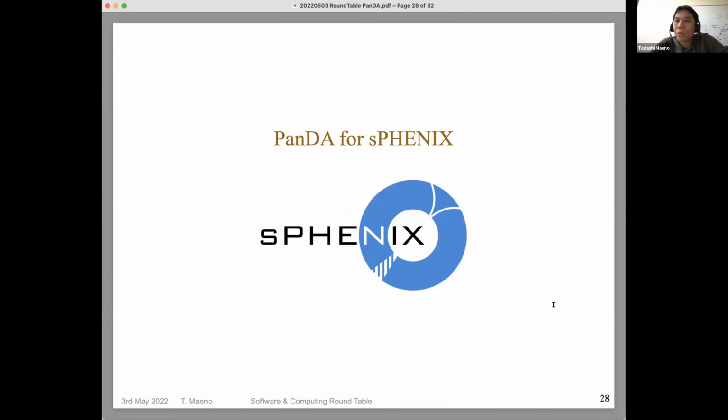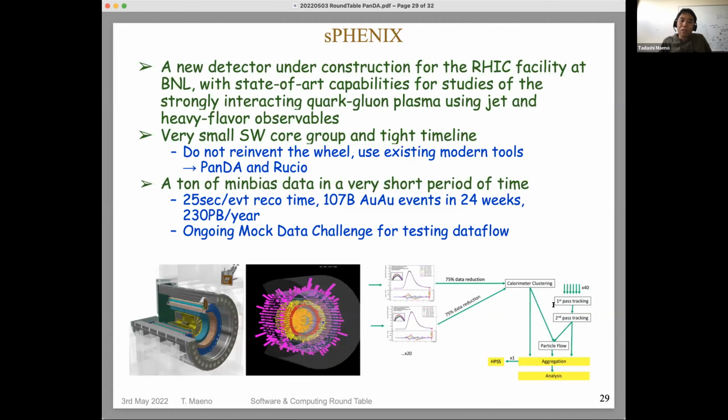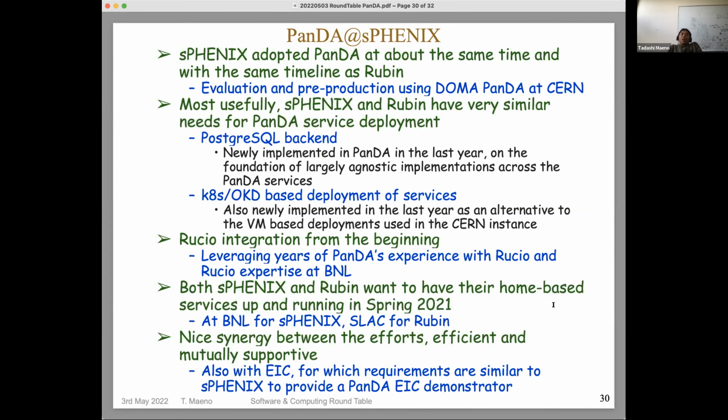Okay, then let me move on to PanDA for sPHENIX. sPHENIX is a new detector under construction for the facility at BNL. And sPHENIX has a very small software core group, and the timeline is quite tight. So they decided to use existing tools like PanDA and Rucio. Actually, sPHENIX adopted PanDA at about the same time and with the same timeline as Rubin. And sPHENIX used DOMA PanDA instances at CERN for evaluation and pre-production.